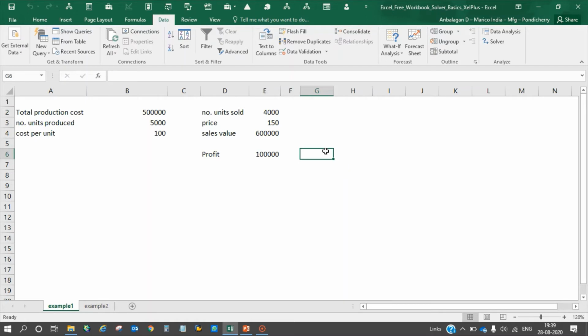Now we will move to the solver tool. Solver is a very powerful tool and it can do complex statistical modeling problems. We can call it an advanced version of goal seek. A lot of people avoid solver because they think it's more complex. I'll show you how simple this is, and I will help you solve complex problems.